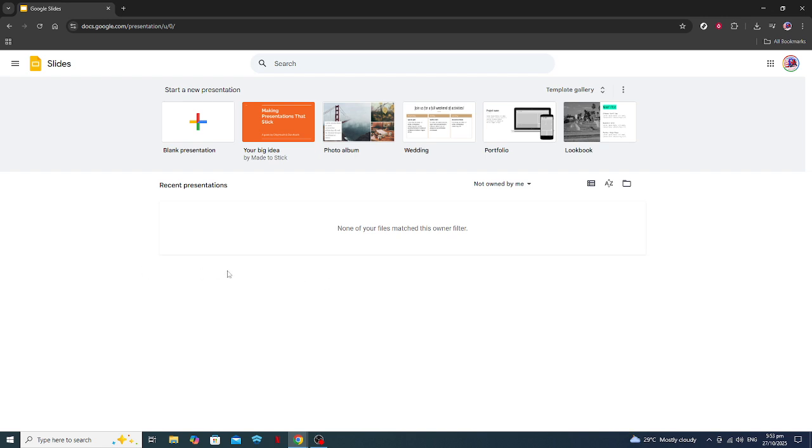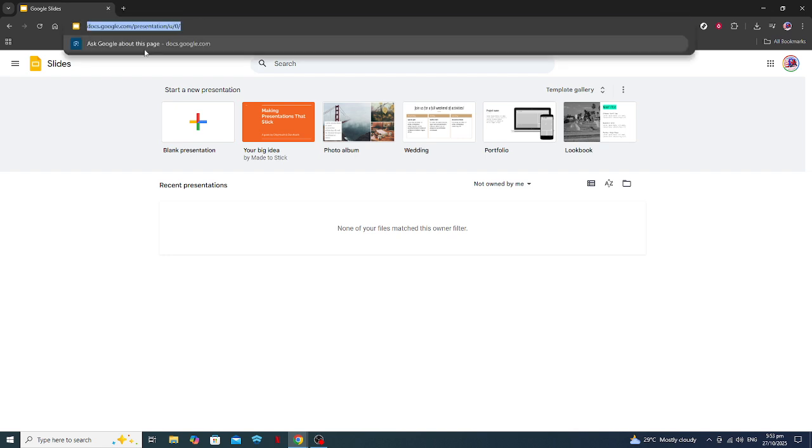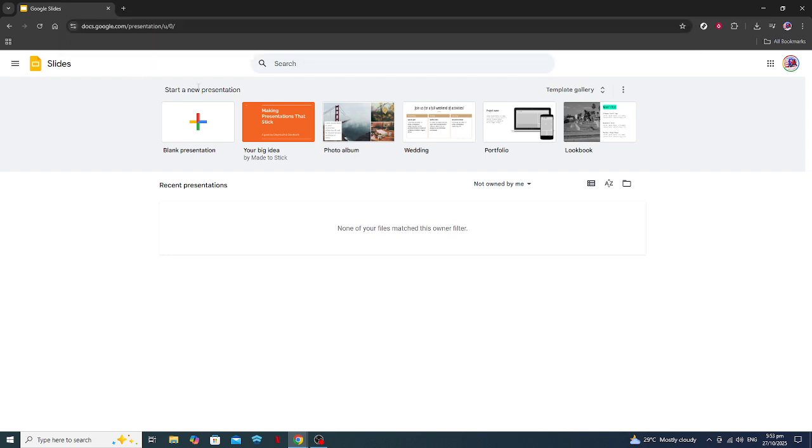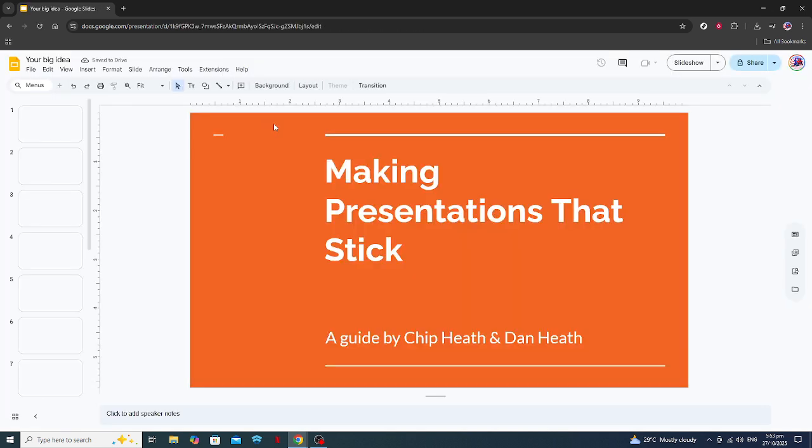To start with, open your web browser and navigate to Google Slides. If you need, log into your Google account to access your presentations. Once you're in Google Slides, locate the specific presentation you want to convert. You can do this by browsing through your list of presentations or using the search bar at the top. Once you've found it, click on the file to open it.